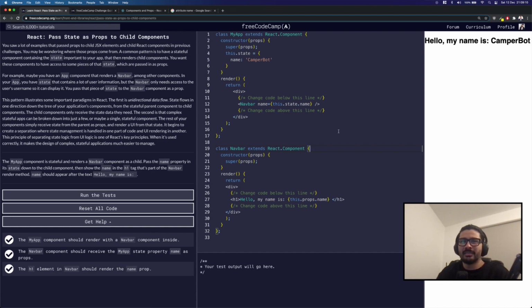So you have access to props. Now we can use this.props.name inside navbar because we know exactly that that's the property we're passing from the parent. Other than that, we have to read it from somewhere, or we cannot assume that props will have the properties that we're looking for.